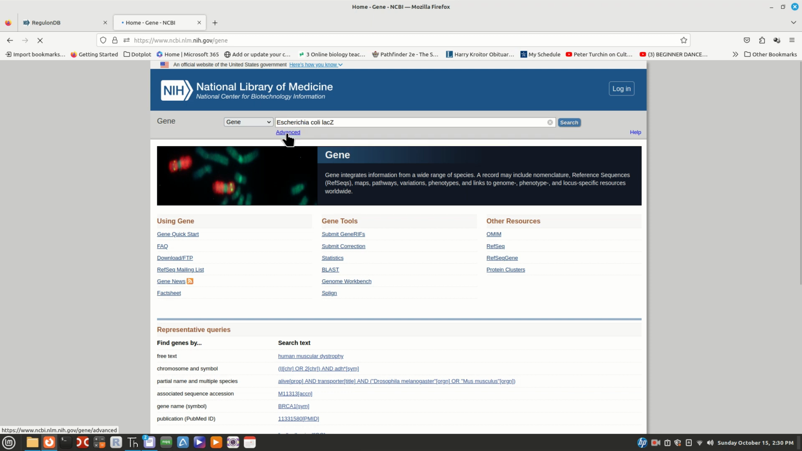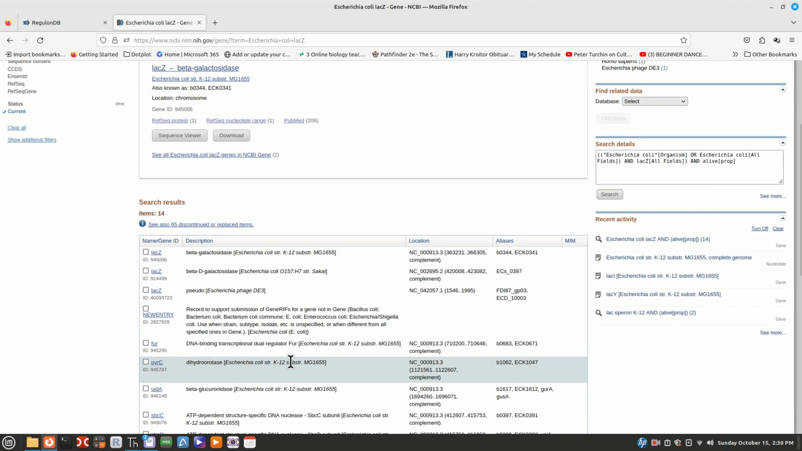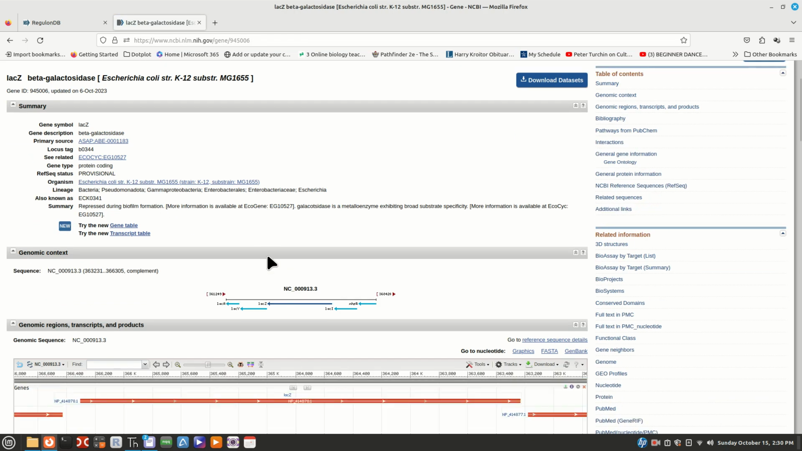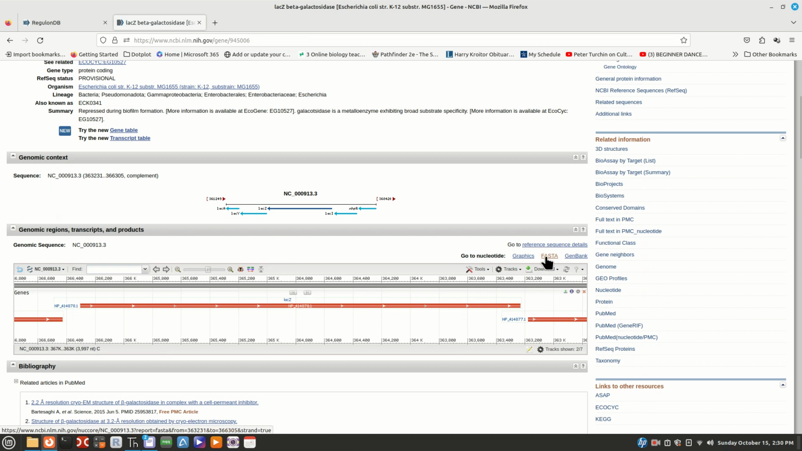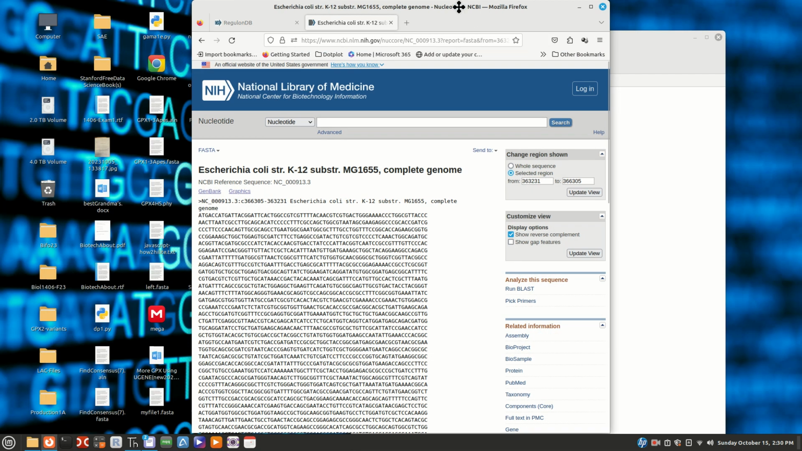Escherichia coli LAC-Z, and I'm going to look for K12 specifically. We need to find K12, beta-galactosidase, K12 right here. Alright, I'm going to go to this sequence, and we want to go to the FASTA. Make sure we've got it. Okay, and there we go. And it's telling us that it's from 363.231 and 363.305.1.